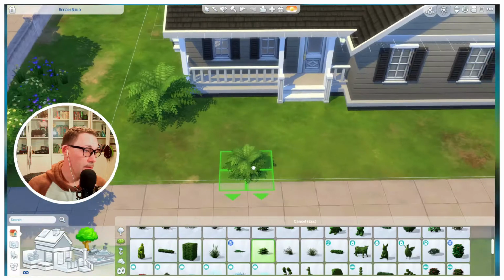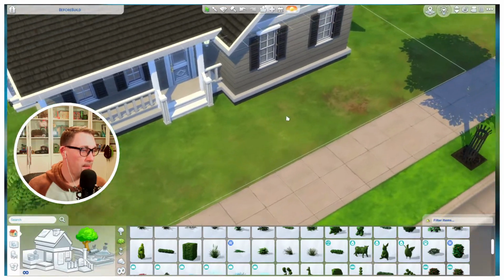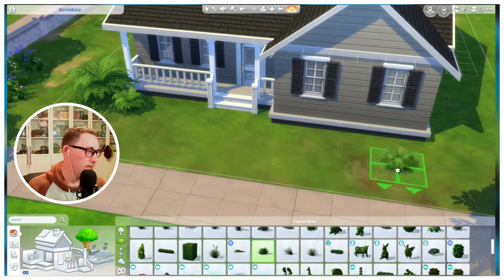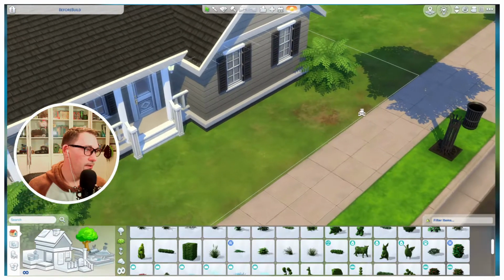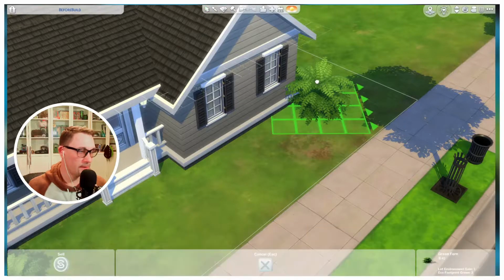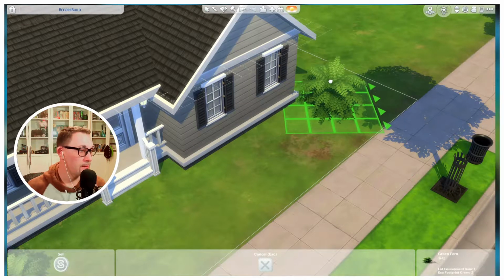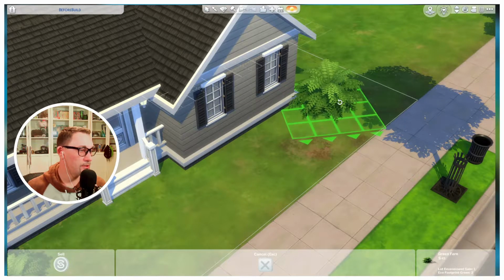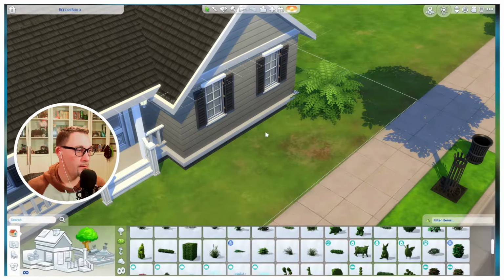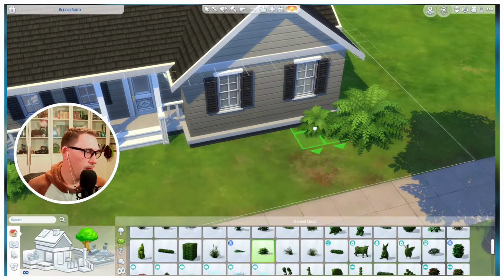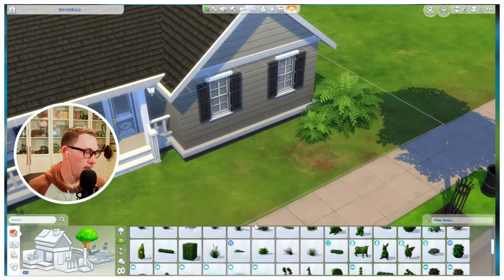Now, landscaping is different for everybody. I have a couple of things that I like to do as staples. Like if I'm going to do that one over there, I'll probably do one like this here. Make sure it's not clipping inside your house. You can press Alt to rotate, or you could press it like this. And then I like to duplicate a few things like that right there.